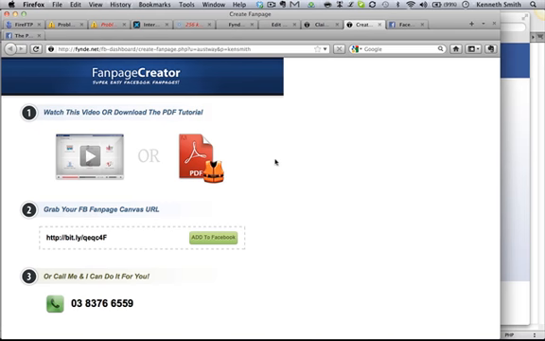Now, what I want to show you is how you can connect the information that you've just entered for your fan page to Facebook itself. At the moment, that information is being stored on our server, so we've got to jump through a few hoops that Facebook make us do in order to have that information appear as a fan page within Facebook.